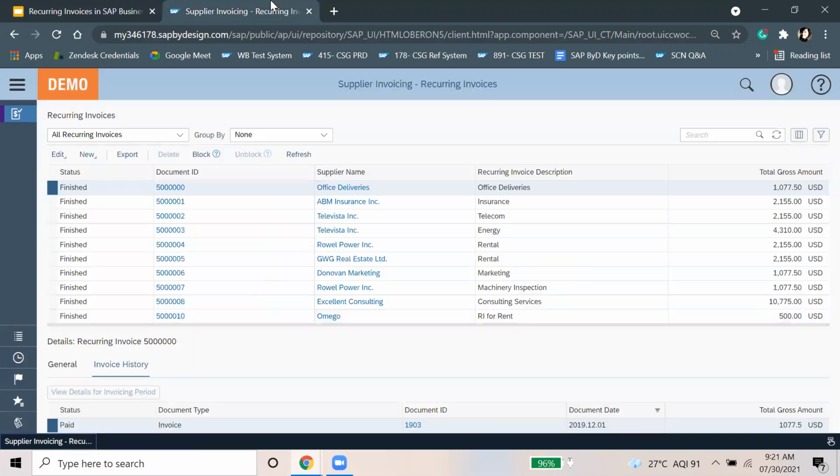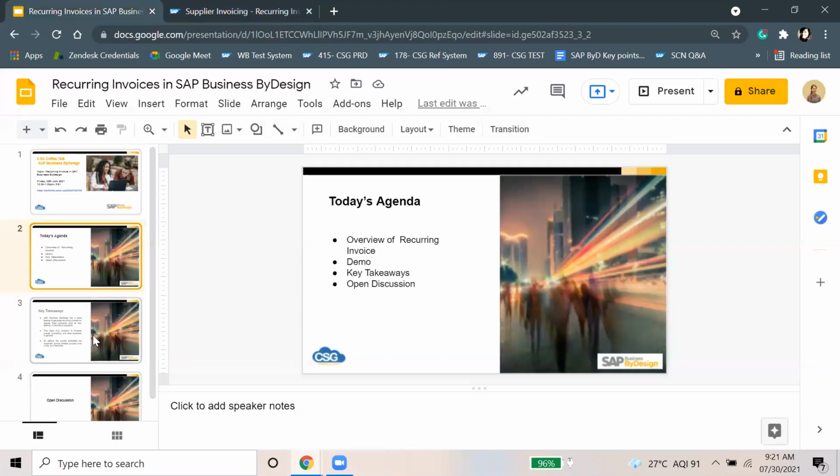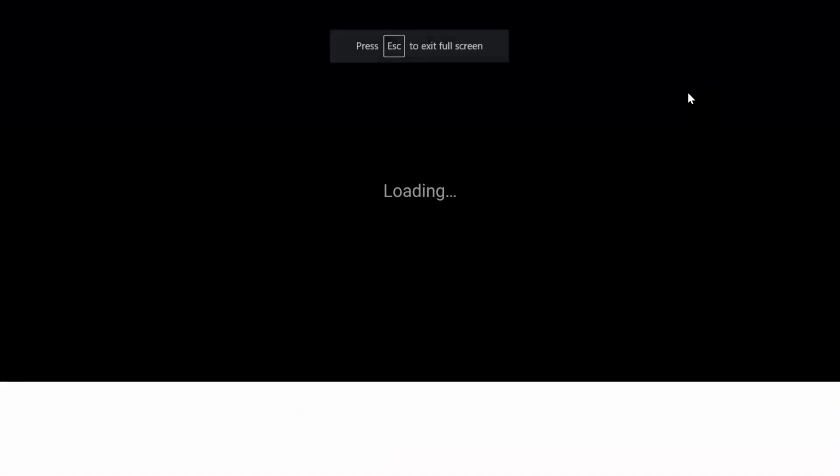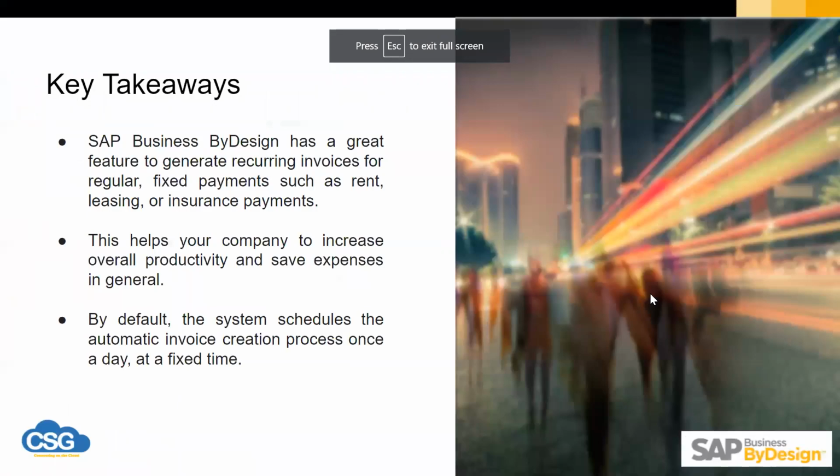So this was about the demo in the system. And then there are the key takeaways from the session. SAP Business ByDesign has a great feature to generate recurring invoices for regular fixed payments such as rent, leasing, or insurance payments, just like we saw the example of rent here. This helps your company increase overall productivity and save expense in general. By default, the system schedules the automatic invoice creation process once a day at a fixed time.